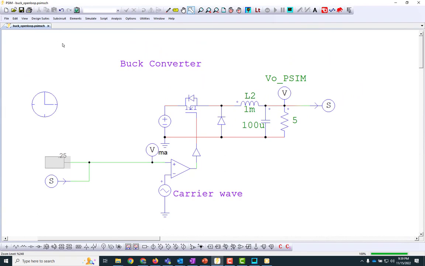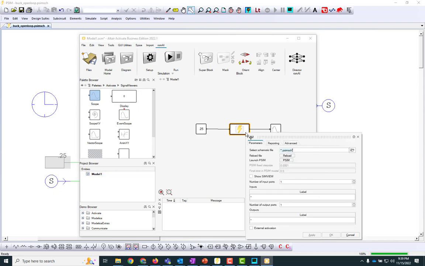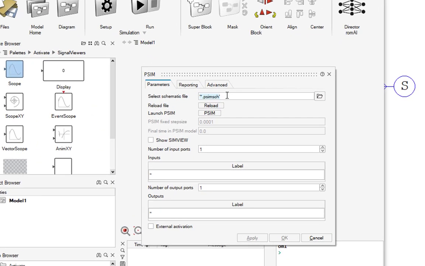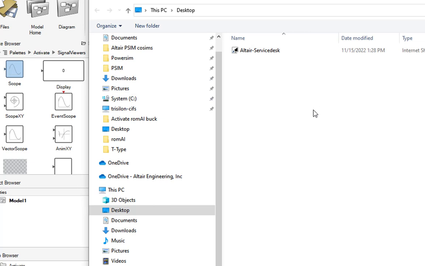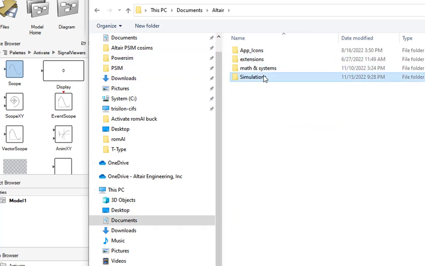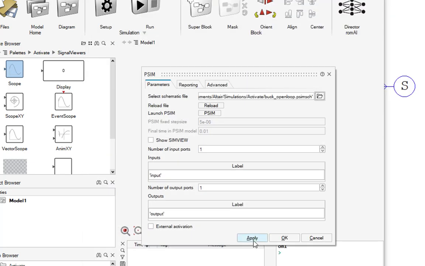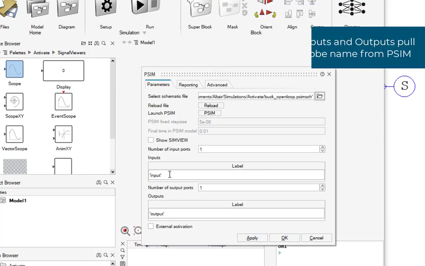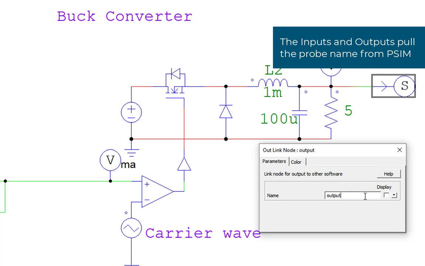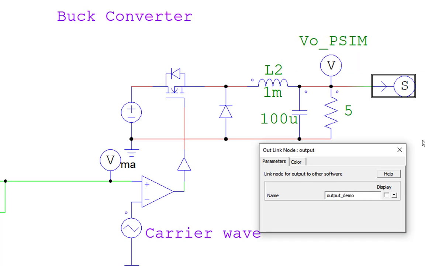So I need to go and grab and point to the simulation from Activate. So we'll just go back over here, double click over here, and I'm going to browse to that folder location, which I put in documents, and buck open loop. There it is, open. We can see automatically my input and my output nodes got named. So do you see these node names here? I go back over on this side and I change this to output demo.